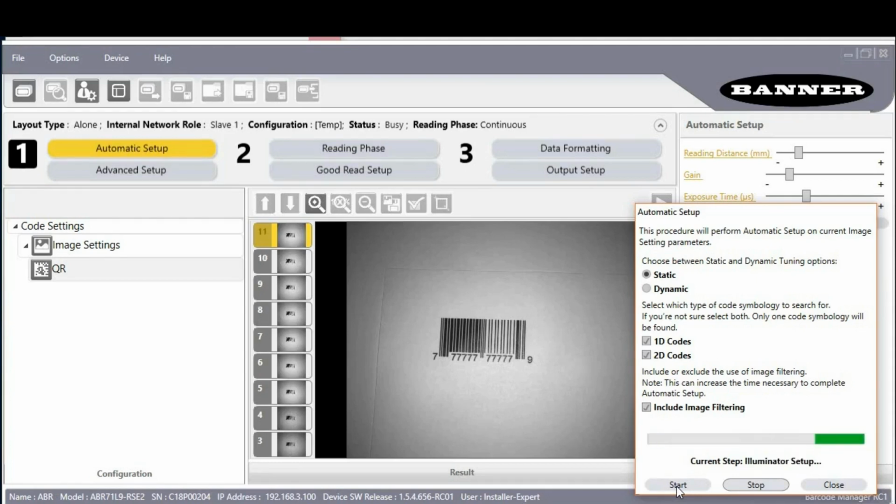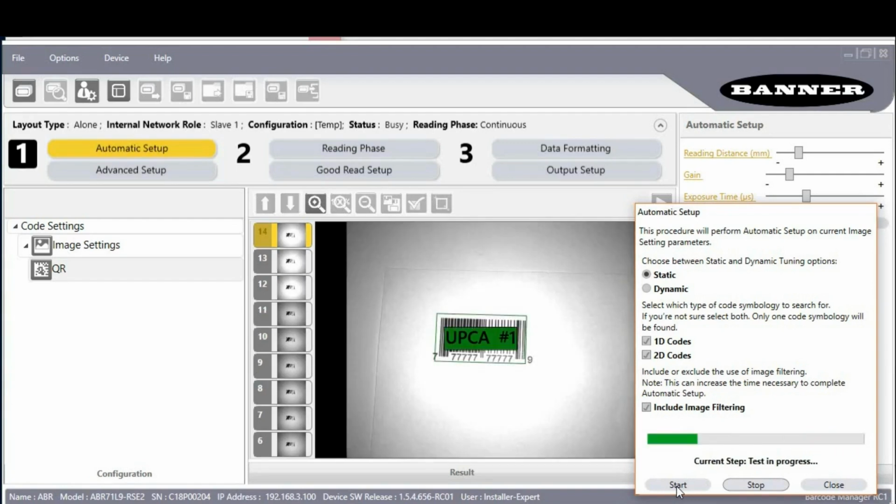It's trying to find a barcode. As soon as it finds the first one, it'll optimize settings for reading that barcode type and ignore any others. Process should take less than 30 seconds. If it takes longer, the focus or field of view is probably not correct for the barcode.